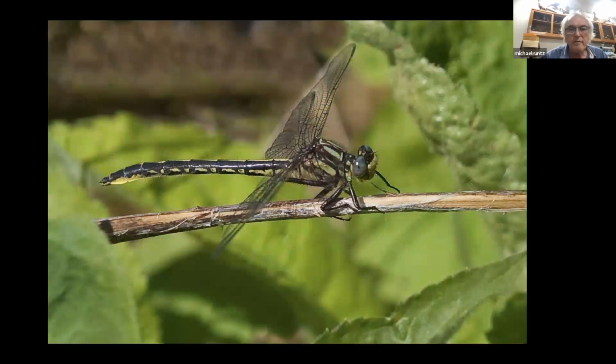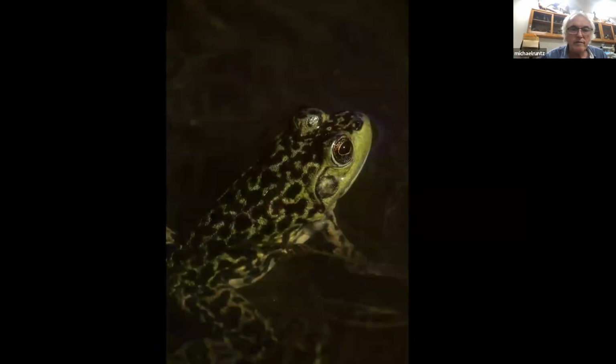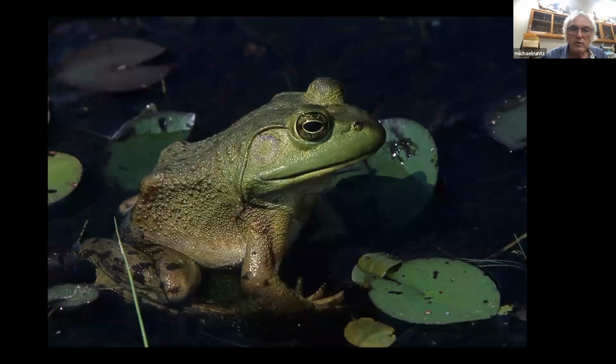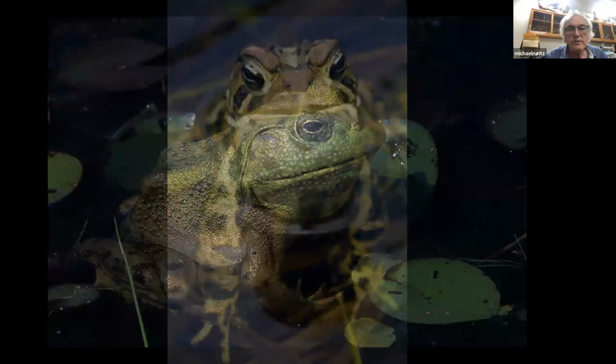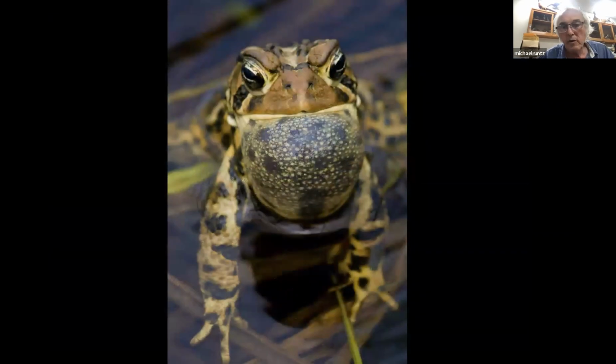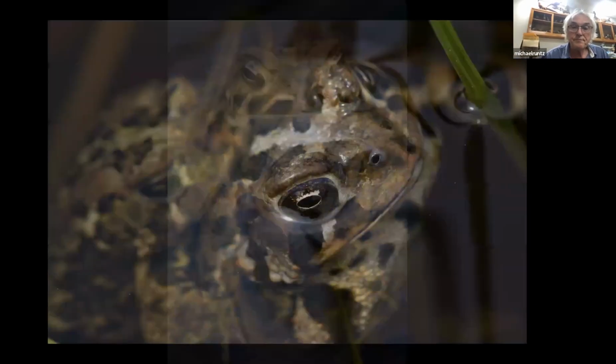So lots of dragonflies spend their life in the water for a year as a nymph, then emerge as flying dragonflies. Of course, there's predatory amphibians. Here's a mink frog, bullfrog, and there's other frogs too. Things like American toads don't live in the pond, but come down to lay their eggs in early spring.